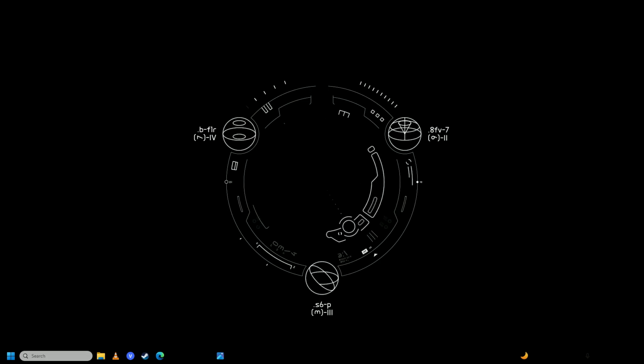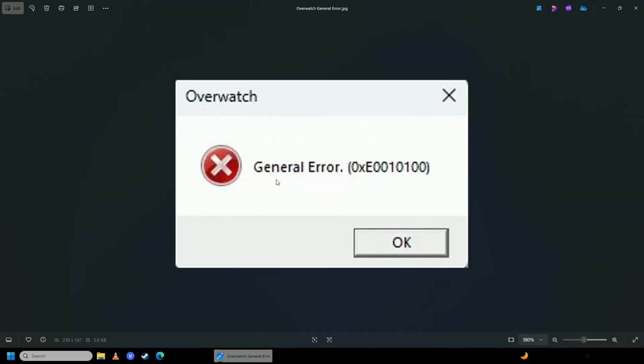Hello everyone, if you're trying to play Overwatch and you keep getting this general error with this error code, then you have come to the right place, because in this video I'm going to show you how easy it is to fix this annoying problem on Overwatch easily.